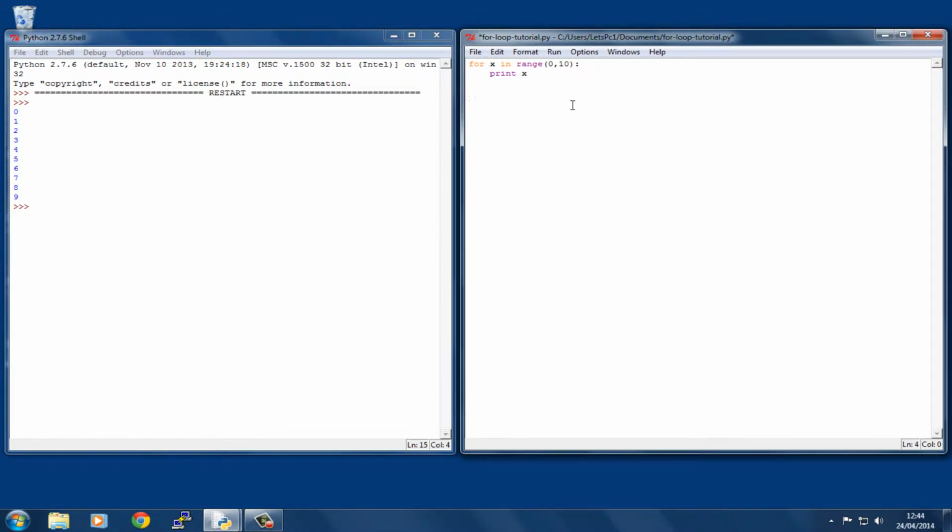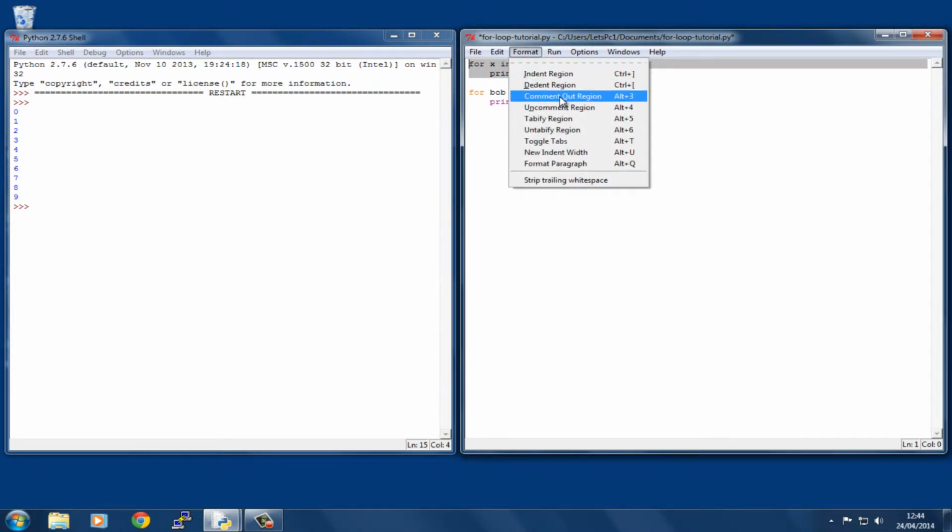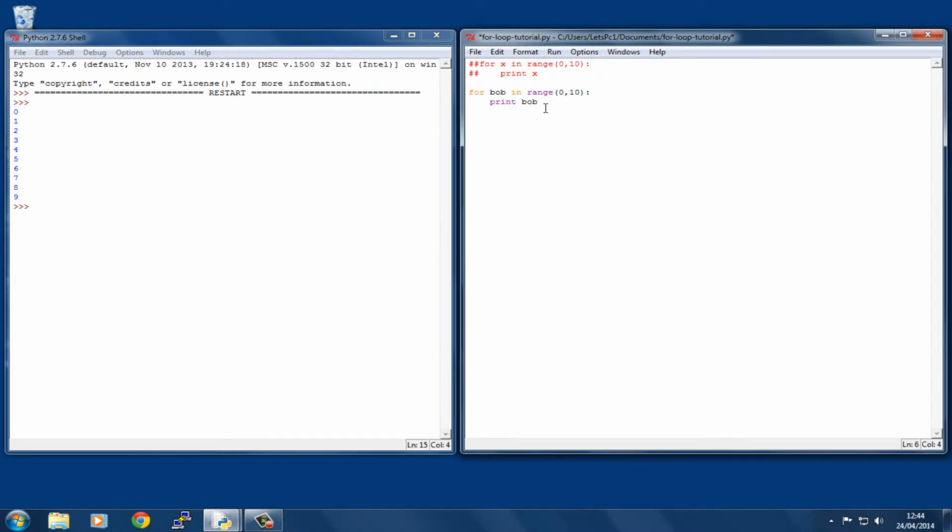Now that variable can be called anything, so we could, for example, say for Bob in range 0, 10 colon print Bob. Okay. Now let's just comment this first bit out, comment out region, and then run it again. So you see it doesn't have to be called x, that's just a variable name. Here it's Bob, could be whatever you like.